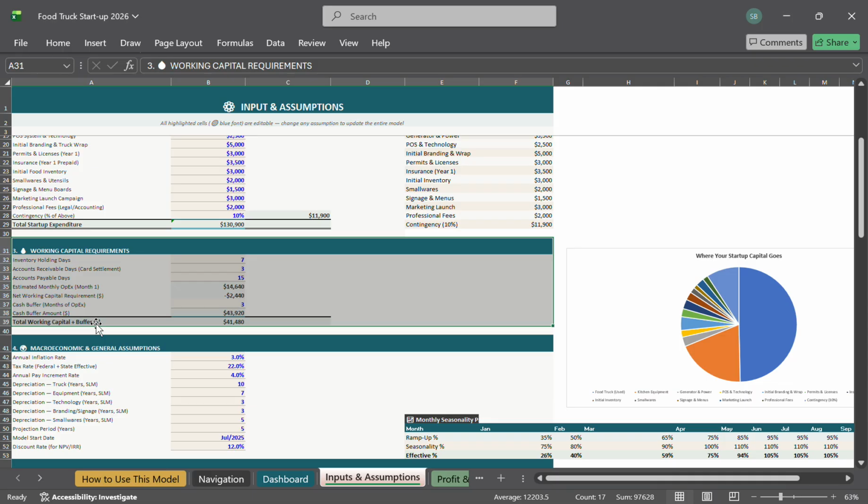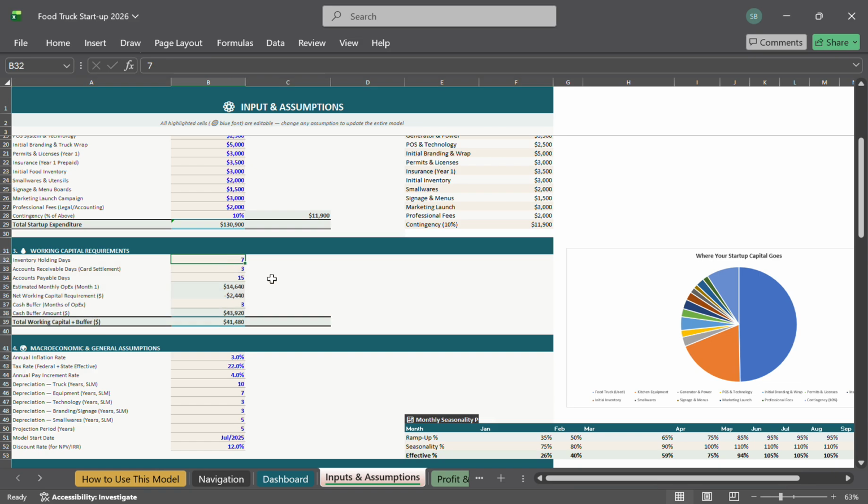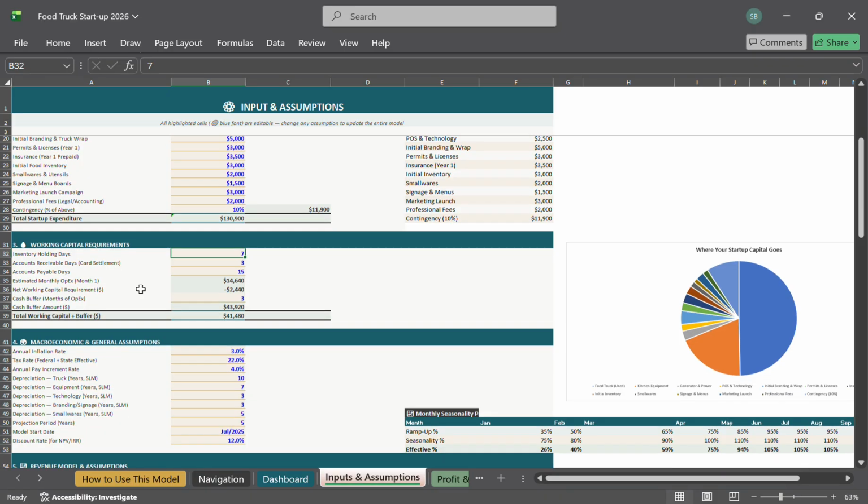By working capital, I mean, for example, you need to hold some inventory for days. There might be some receivables, like card settlement: a customer might pay you via card, but the settlement takes 24 hours, 1 day, 2 days, whatever the case may be. Again, you can change this. Based on this, you will need some amount of working capital to sustain your business. That's why we have kept this section. If you want, you can leave it intact. Right now, it has been set based on the industry benchmark.